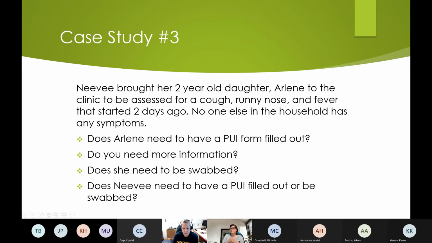Okay, so as Joanne rightly said, Arlene does need to have a PUI form filled out. You want to know, of course, has she had any out of territory travel, or has she been in any sort of community that is known for community spread? Has she had any contact related exposure risk? You want to ask about any other symptoms. So Arlene would be swabbed.